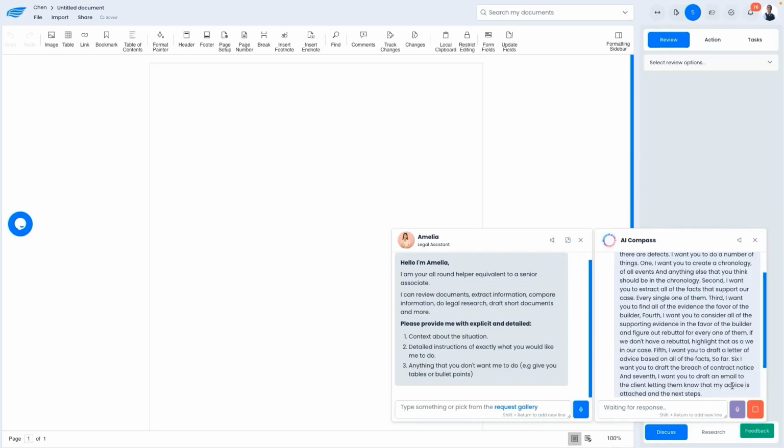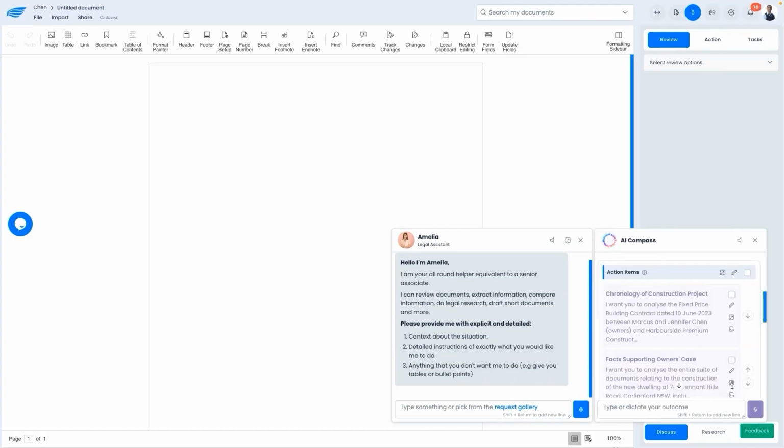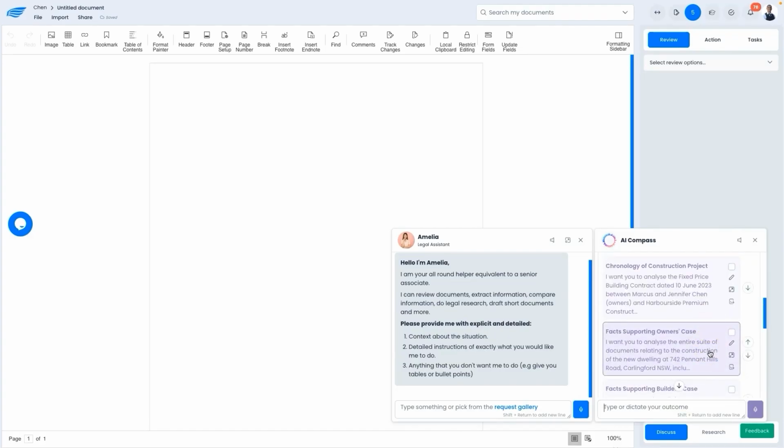If we have not been clear with any of our instructions, the Compass will come back and ask us clarifying questions. It may make a plan for us, or it may go straight and create tasks for Amelia to execute on. This works for every area of law and every situation. They can do legal research, and it's got access directly to the web, and all Australian and New Zealand case law. Okay, so it comes back with our tasks.